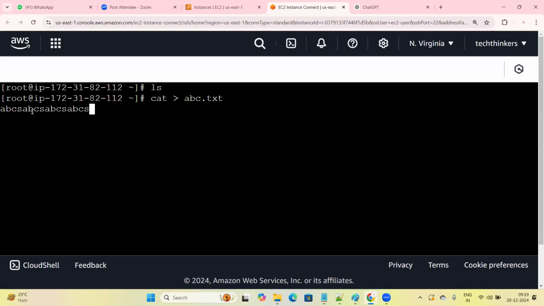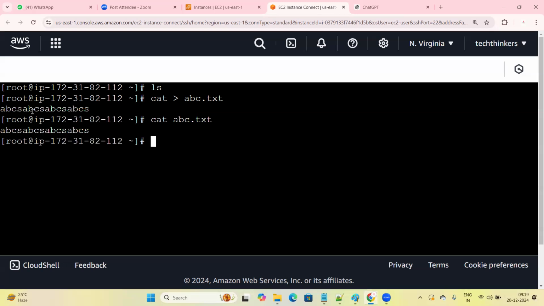What you have to do here is press enter again so that the cursor will come to the next line, and use Control plus D so that the content will be saved. If you want to see the content present in abc.txt, use cat space abc.txt. And if you want to append something in the next line, you can use cat space double greater than abc.txt.